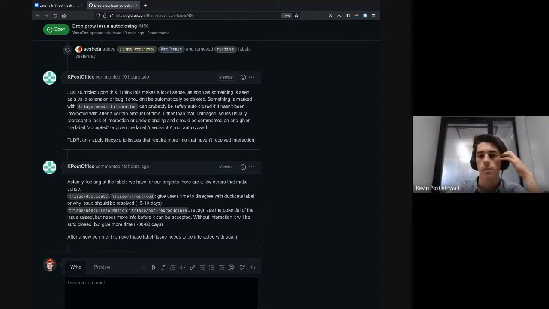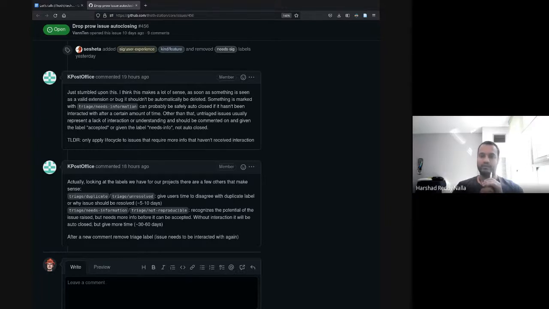I still think that's possible, but it basically requires whoever is interacting on the issue. So if I ask the user a question, I add the triage needs information label, and then that starts the timer for the user to add something, and once they add something, that label would be removed, and then someone has to come by and look at it again because it's not triaged anymore. Yeah, that's a great point.